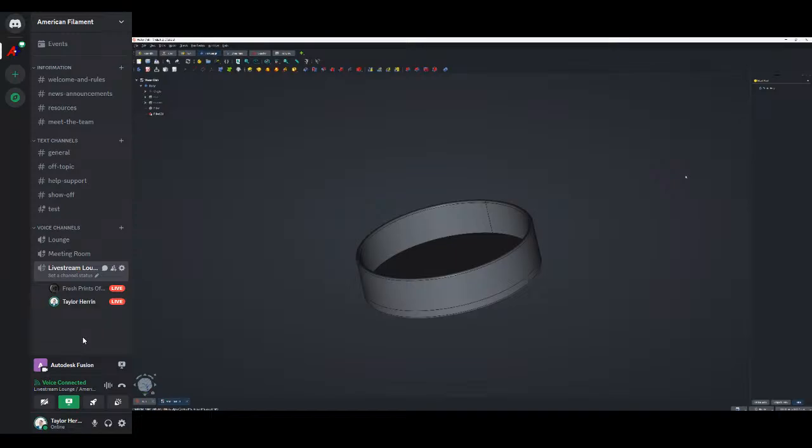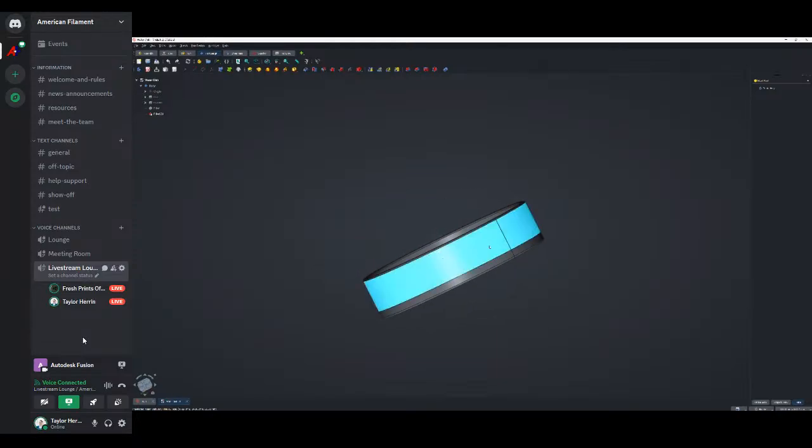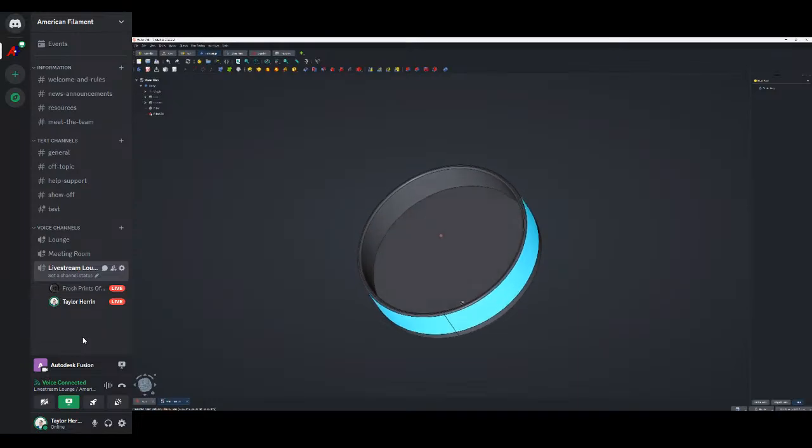Starting off, going off on a little tangent here. I've got your screen pulled up. We're looking at Ondsel right now, and I'm looking at this dish that you made, and I see there's a Z seam. It looks like on the wall right there. Yeah, there is. It's bad. What's up with that?